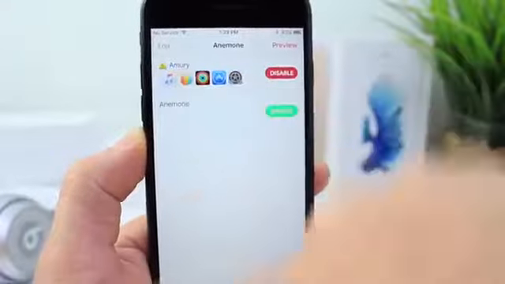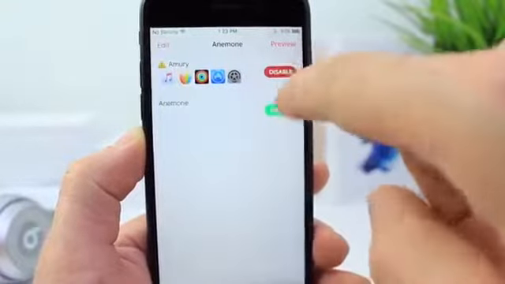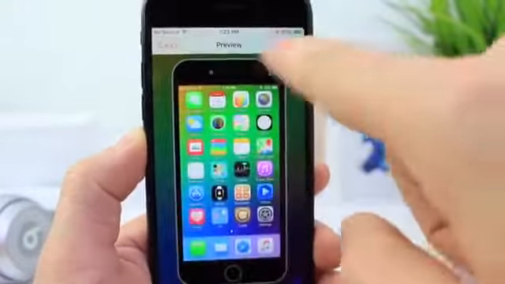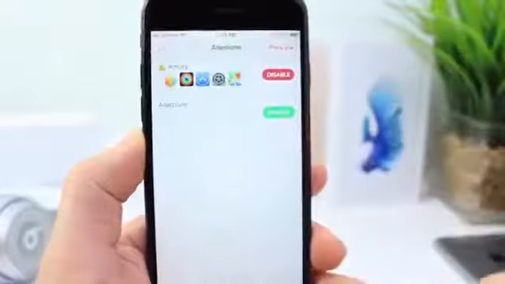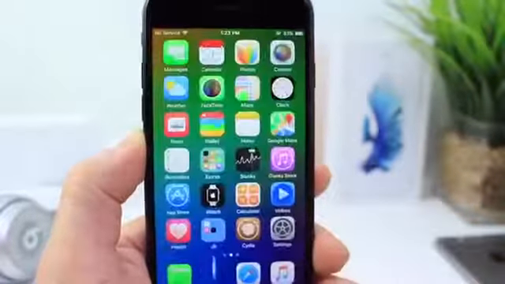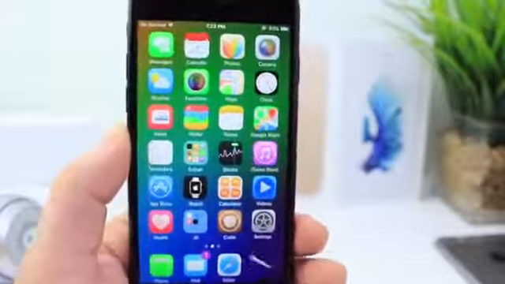As you can see, the current theme I have is Amory right now, and I have it enabled. I can preview it and then continue or apply to continue applying the theme, and that is how I customize my device entirely on a jailbroken device.